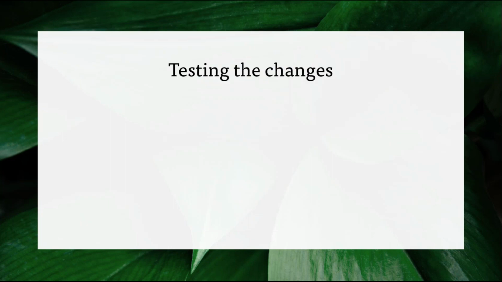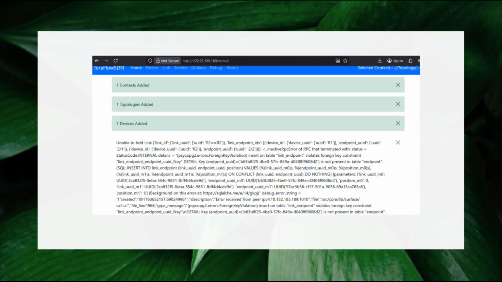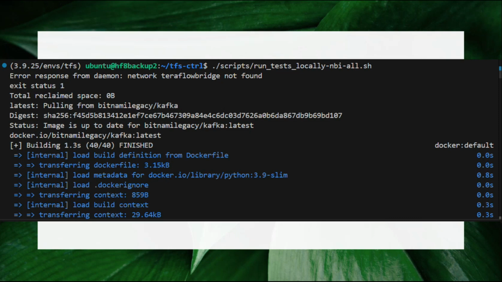And now we have to test the changes. Once these changes have been made, we need to verify that it works. So we need to run a Python unit test, which is also available from the TeraFlow controller. First we upload the topology into the ETSI via the web UI into the TFS controller, and then we go to this location, dot slash scripts, untest, locally NBI all dot sh.